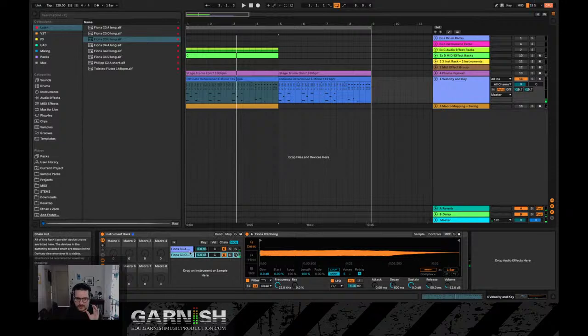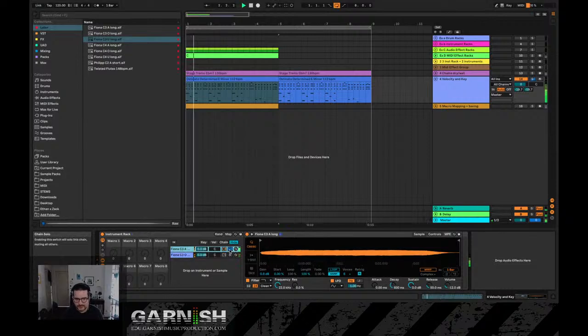Just to prove that they're both playing, I'll go ahead and solo this one here. And now I'll solo this one. Okay. And right off the bat, there's already some cool things you can do here to try to mix these a little bit better, maybe create a little bit more space. And that is just right here where it says C and C. This stands for the chain pan. So if I wanted to pan one to the left a little bit and pan the other one to the right, I can do that. And I can also turn the volume down for each one.